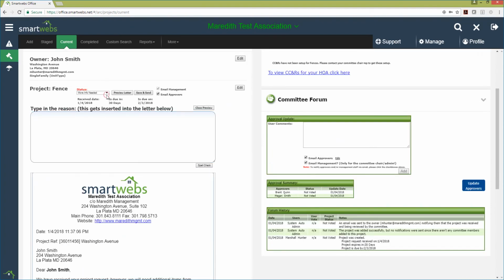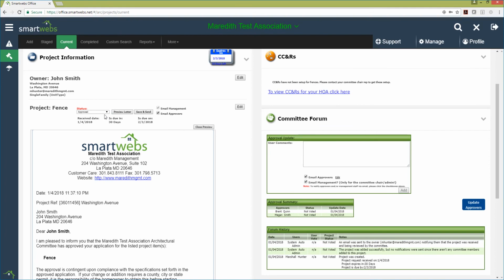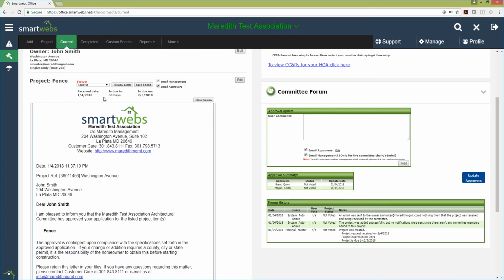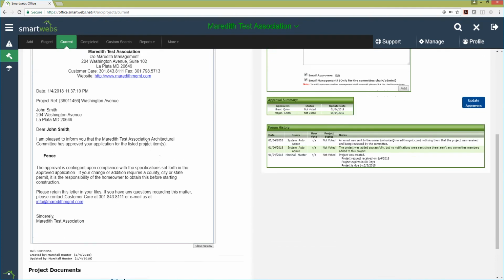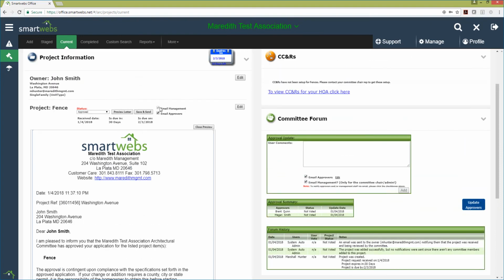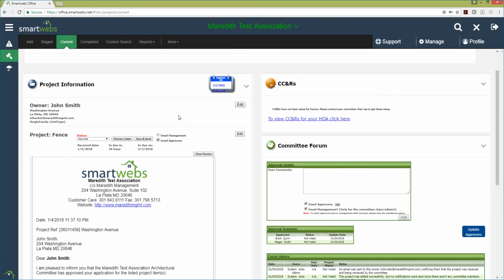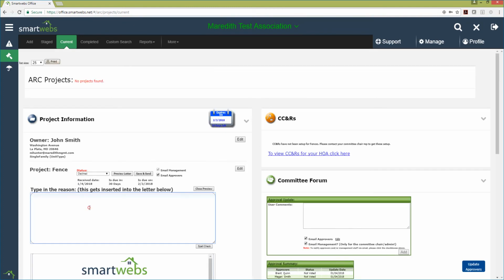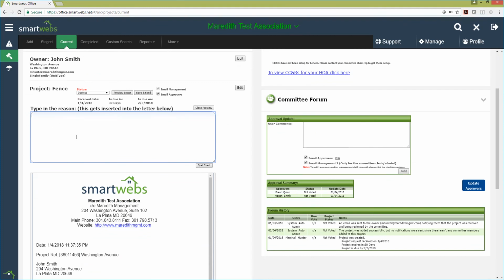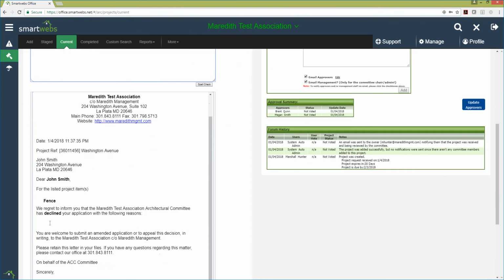So let's say this particular application is approved, there's no issues with the fence location. You would just simply see the letter right down here, and you could click Save and Send. An email will be sent to the community manager. An email will be sent to the homeowner who submitted the application, notifying them that the application has been approved, and you're done. That's it. Now, some of the other options you need to include a reason with. So for instance, if you declined the fence, you'd have to type in here why the fence was declined, and that information would automatically pre-populate in the letter below.